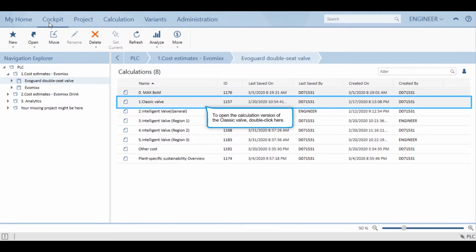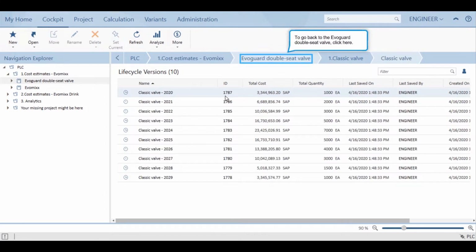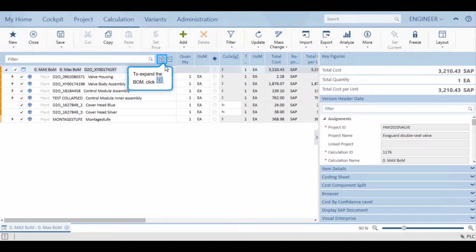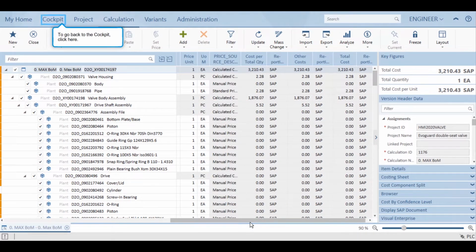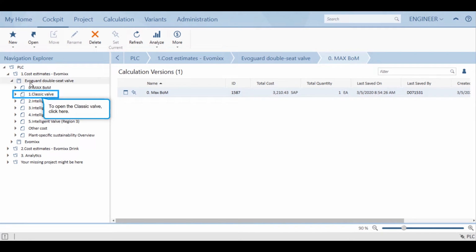To generate the initial cost estimate for the intelligent or smart valve, the costing engineer copies the cost structure of the classic valve into a new calculation and uses it as a basis to set up the cost structure for the intelligent valve. To start, the costing engineer will first have to look into the existing calculation for the master BOM and the classic valve to understand what cost items they have as a basis. Then, they can use the copy of the calculation version of the existing classic valve as their workspace and add or remove cost items to generate an initial cost estimate for the new smart valve. Alternatively, the costing engineer can also set up cost structures by importing from an Excel or their ERP.